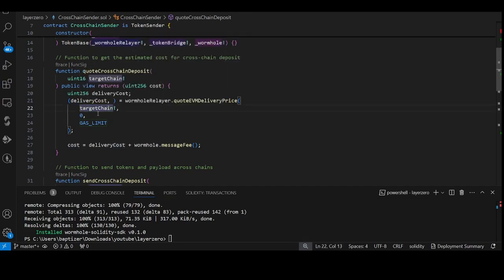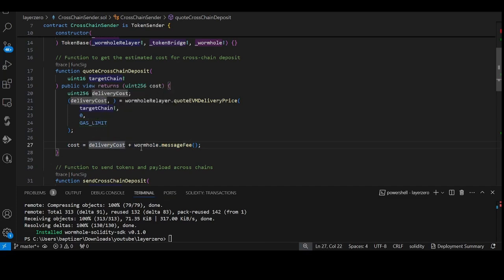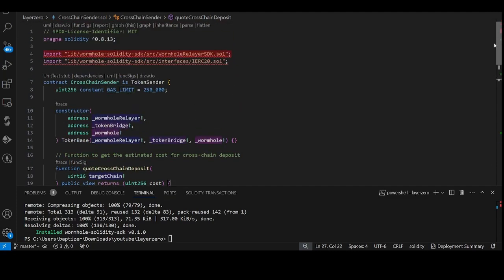And here you define your function, the gas limit, then you define that cost is assigned to delivery cost plus Wormhole message fee. You might wonder that delivery cost and Wormhole message fee are not declared in the state of this contract. You are very correct. If you check the Wormhole Relayer SDK, these variables are there.